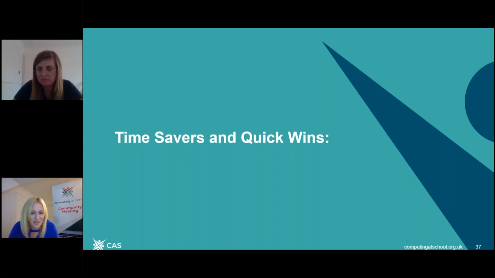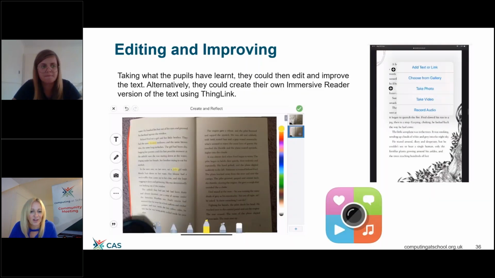Yes, this is a question from Nicola, and it's regarding taking photos and editing them and annotating. You were talking about just a few moments ago. She asked, can you take a photo of a child's book and edit or annotate it?